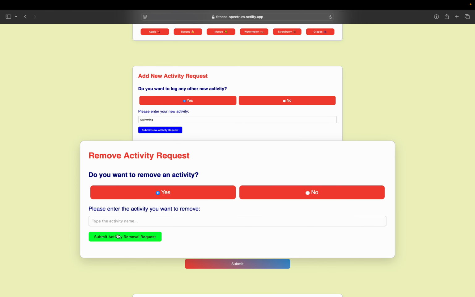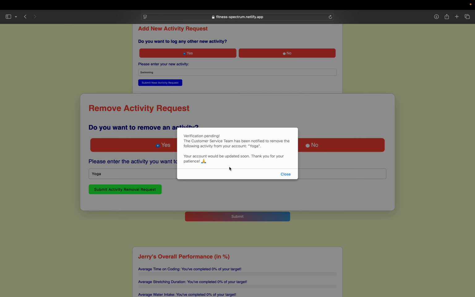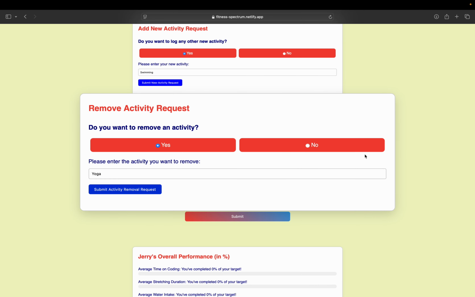Same thing. If I try to keep it blank and remove, nothing will happen. Let's say Jerry wants to remove yoga. And Jerry says submit. It will say verification pending, customer service team has been notified, account will be updated soon, thanks for the patience. Perfect.